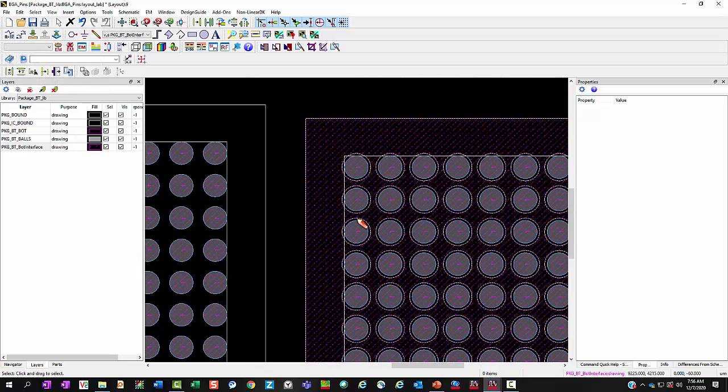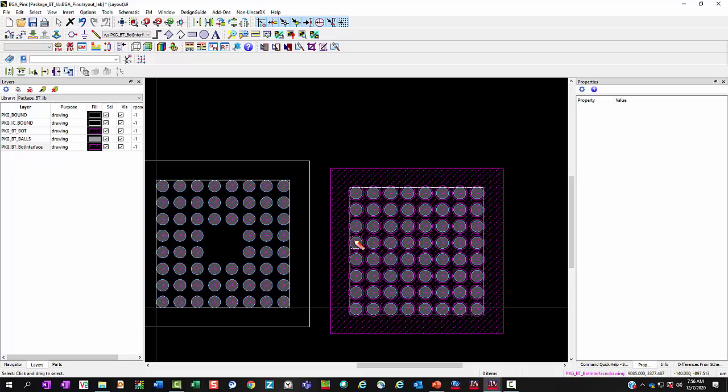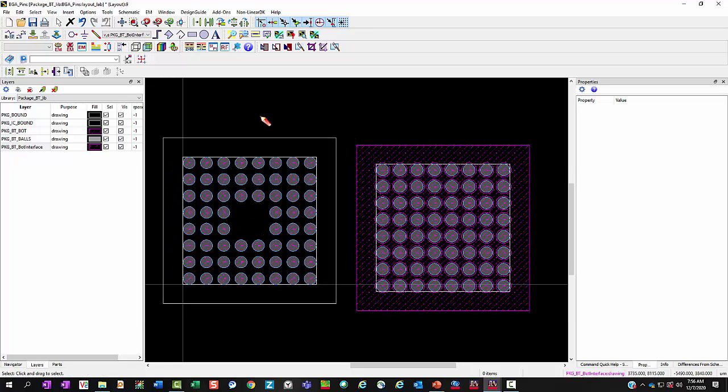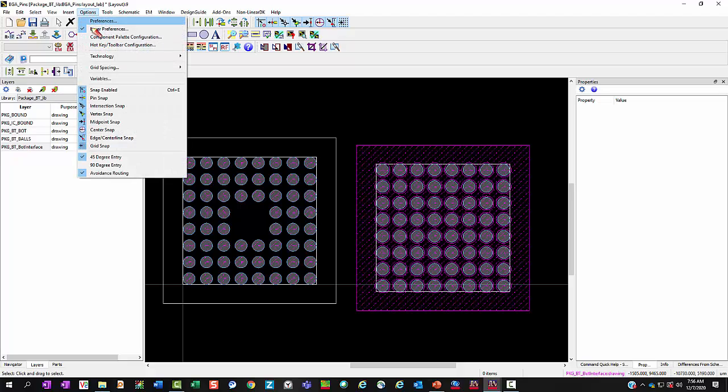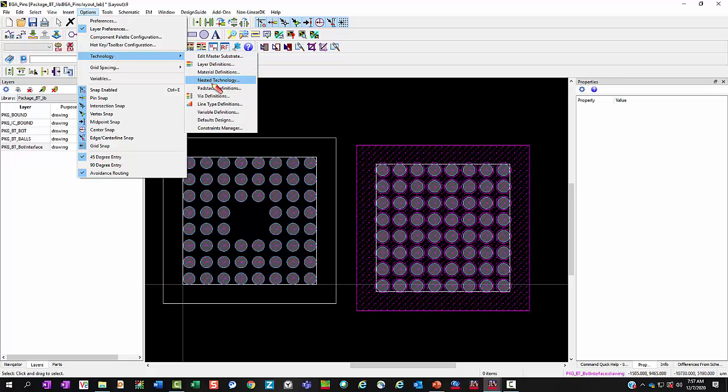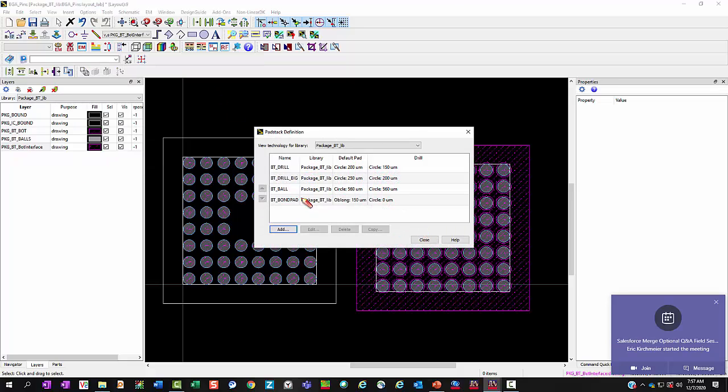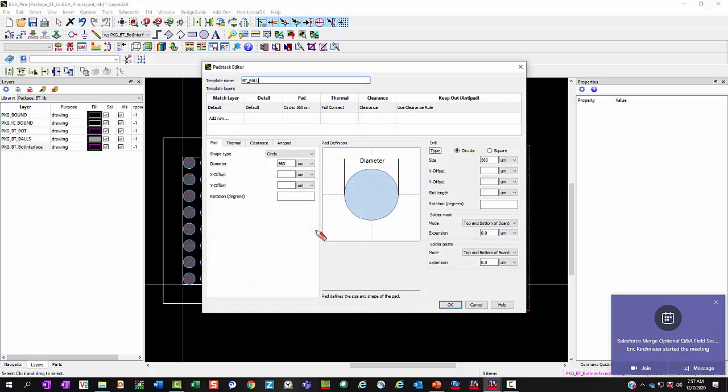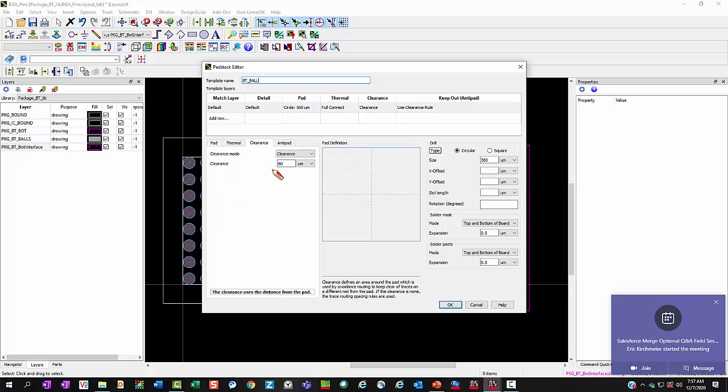So why is that? Well, the answer is actually for CAD engineers. So I'll just tell you very quickly, it's those vias, their clearance is controlled by the pad stack. Options, technology, pad stack definition, and this is the PCB via that we picked. Edit, and inside here, there is the clearance.